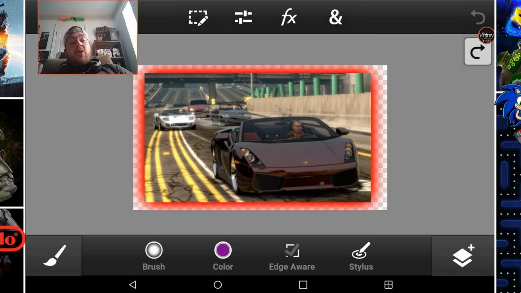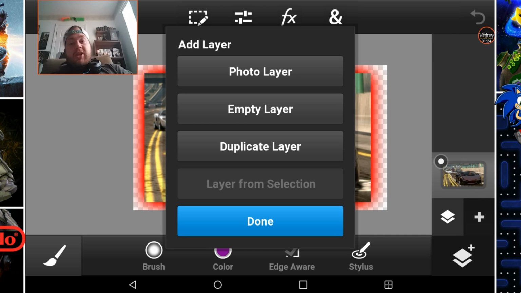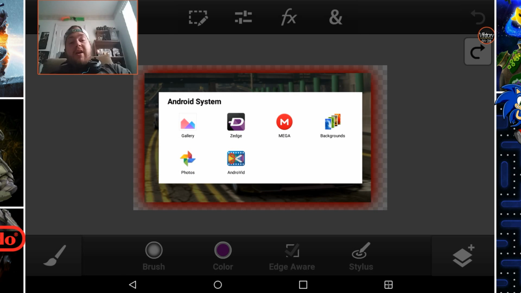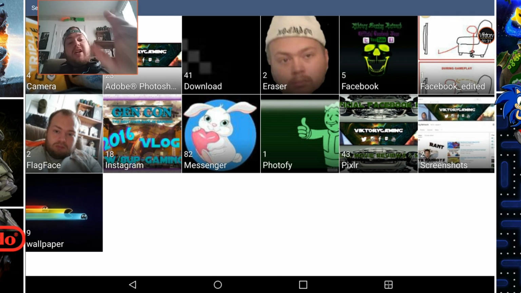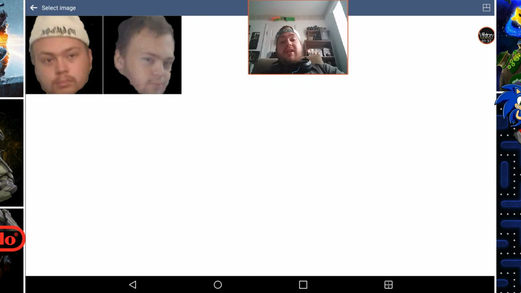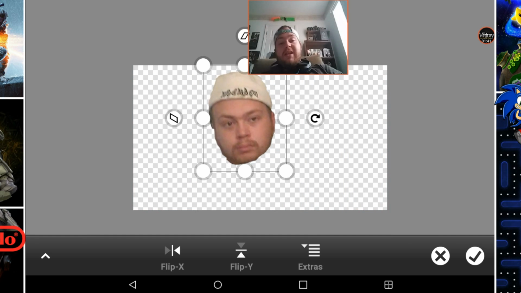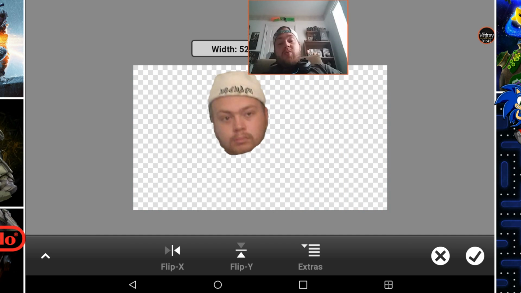And then if you want to go over here, you can actually add more images into this one. So for example, let's go to photo layer and photo library. And now when I mentioned background eraser, this is why I mentioned the background eraser. If you guys want to add your face or something, I'll add my hideous, traumatizing face here. And you guys can see how this works.